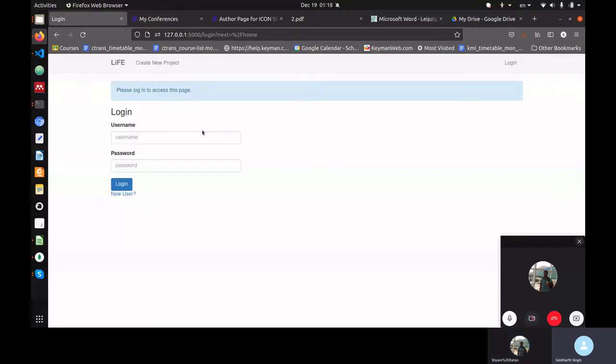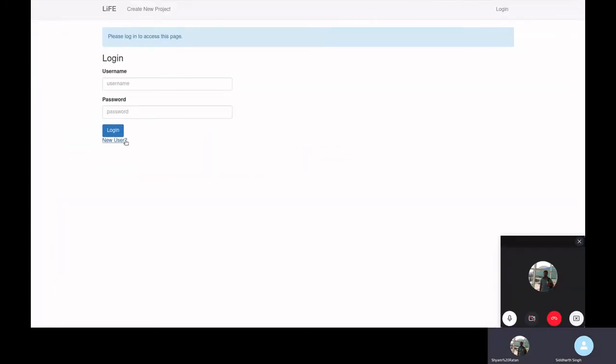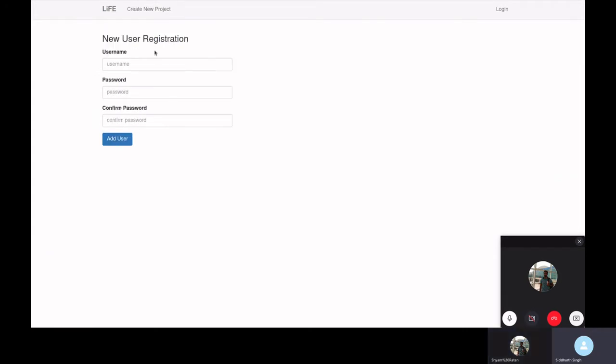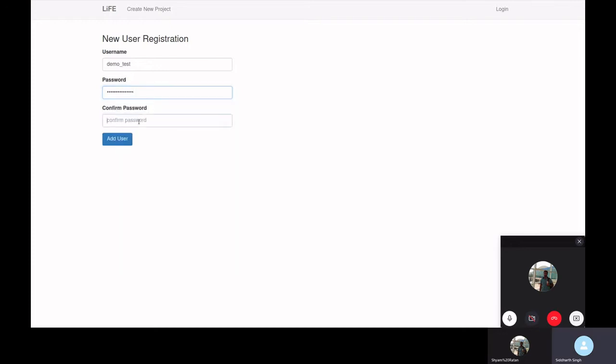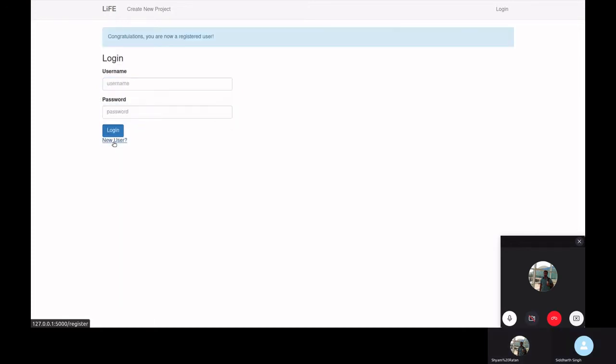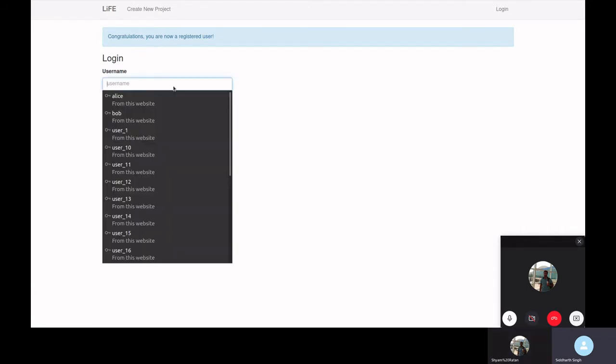So let's go to the demo. Let me share my screen. So this is the interface of the application. Here, if you are a new user, you can click on the new user button and register yourself. When you get registered, it will show that you are now a registered user. You can log in with your newly created registered ID.